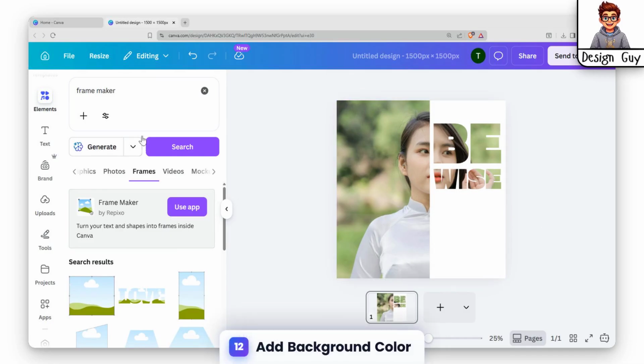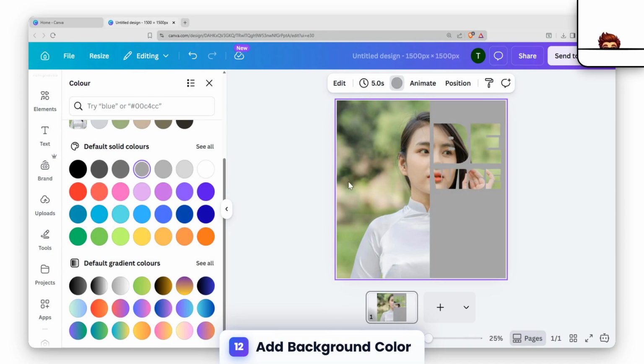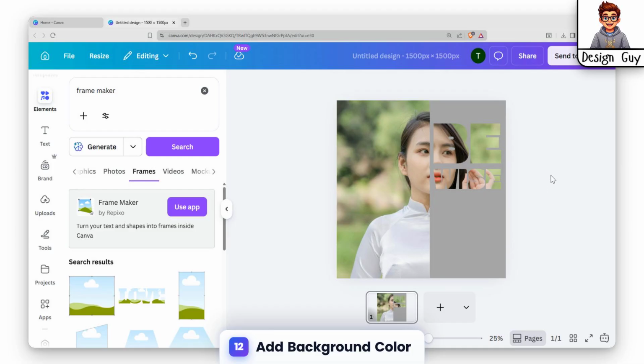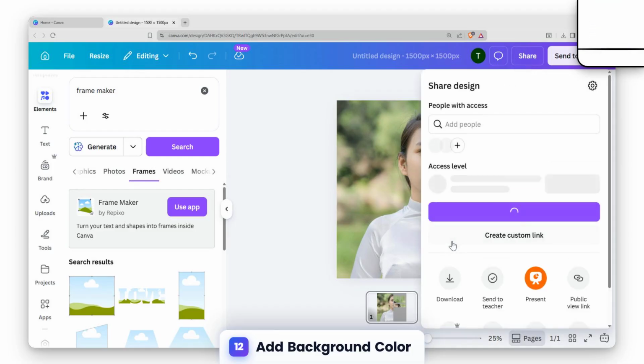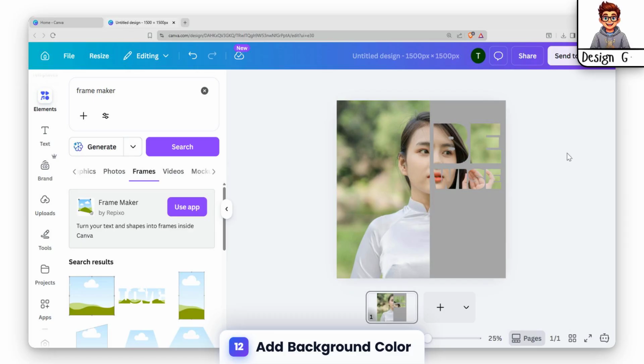To add a background color, start by selecting the area or element where you want the color applied. Locate the background settings in your toolbar or side panel. Click the color picker to open the palette and choose your preferred color. You'll see a live preview as you make your selection. Once you're satisfied with the color, click Apply or OK. The background color will now be updated.